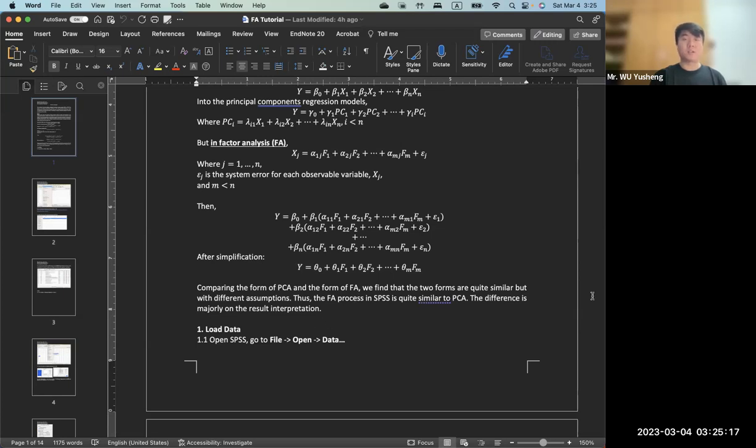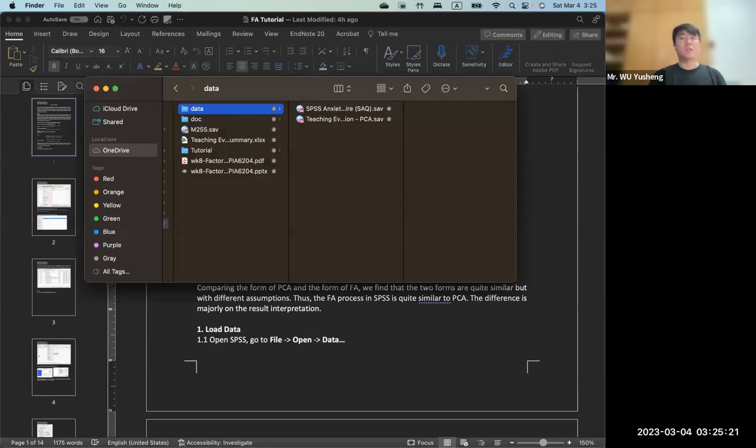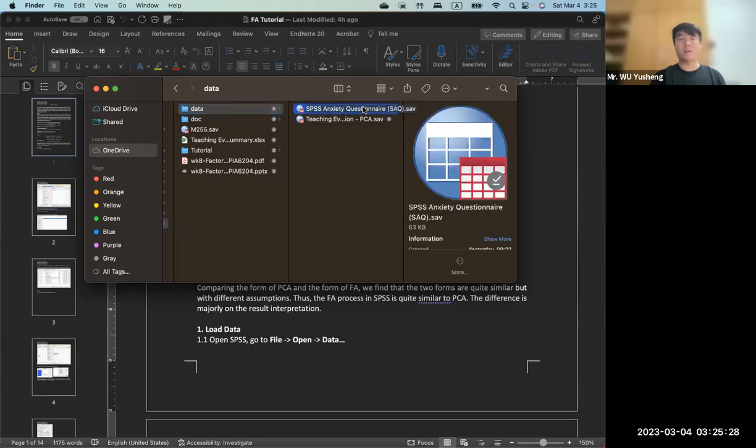How can we conduct factor analysis in SPSS? First, we still need to open the data. This time we try a different way to open it. If you download this data, SAQ, from Canvas, you should have this file somewhere on your personal computer. Last time we opened SPSS first, then loaded the data. This time just double click this data. If you have already installed SPSS, it will automatically open in SPSS. So let's double click it.